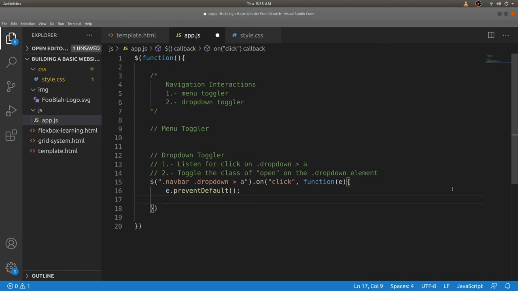So now I need to add or toggle the class of open to our dropdown element here. So what we're going to do is we're going to use this. What this does, again, we have dollar sign, open close parentheses, and this inside of it. This right here is the selector that we have used to select that element, okay?